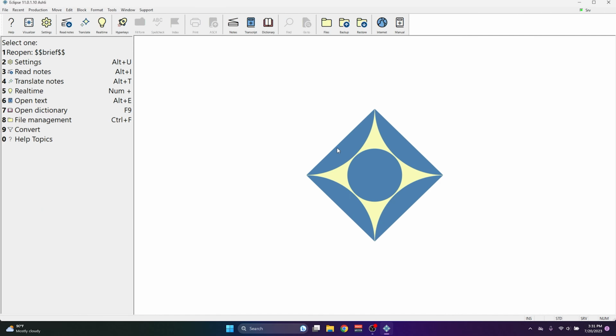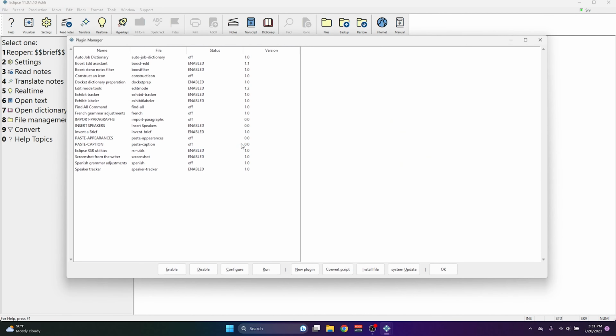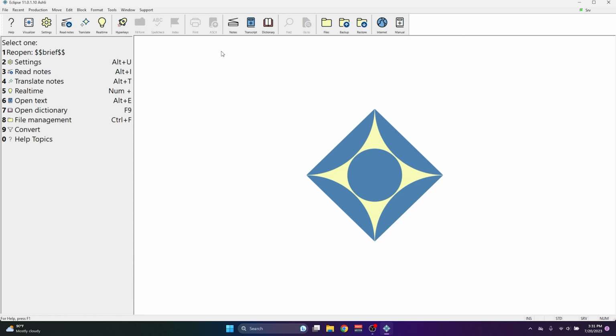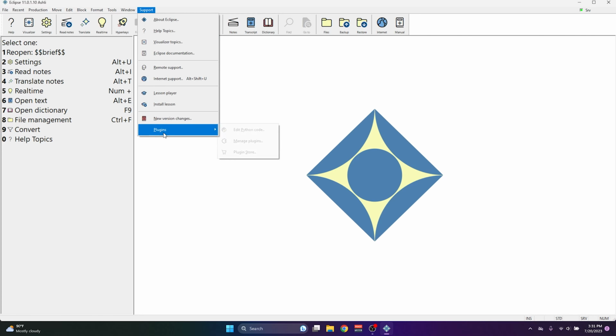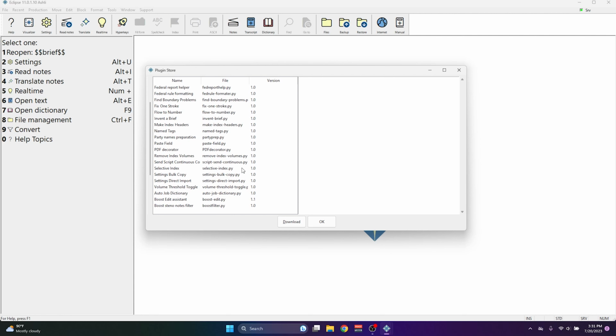And so if you want to see what plugins have been made available to the community, simply go to Support, Plugins. First, you'll need to go to Manage Plugins and make sure that you've updated your plugins. Once you've done the first update, then you can go to Support, Plugins, and Plugin Store to select any other plugins that you'd like to add to your system.